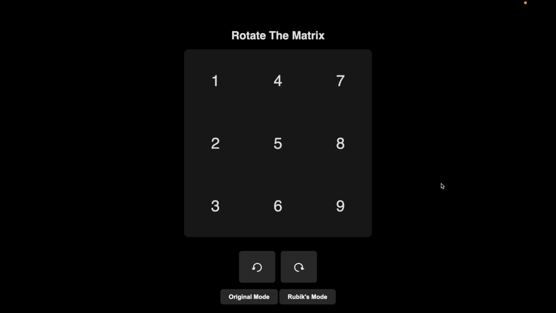So what we're going to end up with is an array that looks like this. So we've swapped 2 and 4, 3 and 7, 6 and 8, and 1, 5 and 9 have stayed in the same places. And what we can see if we look at this array is that we're actually not far from where we need to be. If we were to reverse each row, we'd actually be in the positions where we need to be.